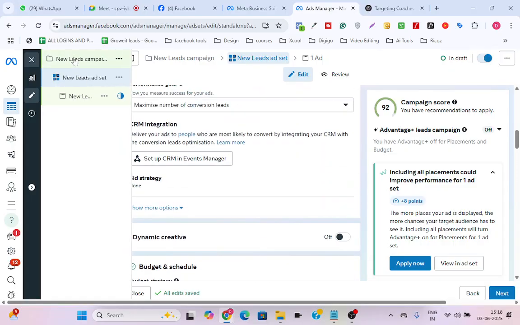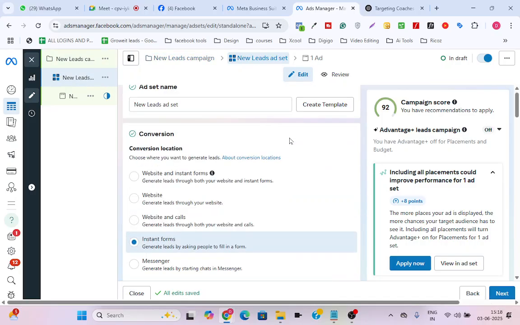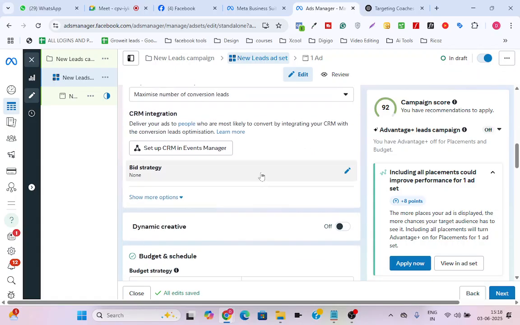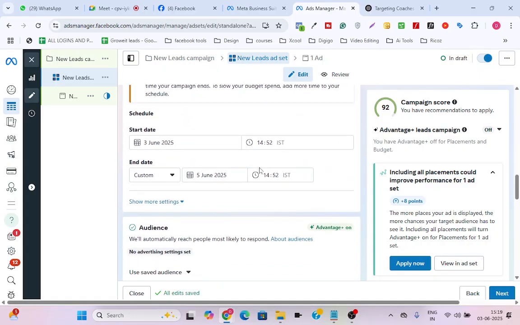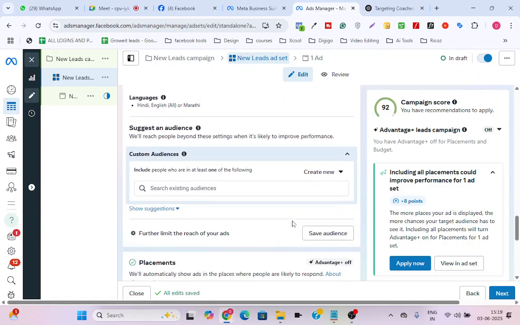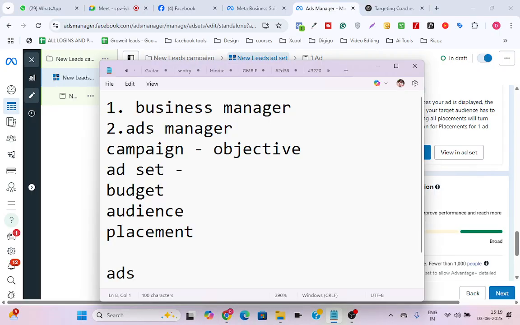So at campaign level, the number one thing you understand is only the name and the budget. At ad set level, we have six different things. First is the conversion action, whatever conversion goals we have, whether it is Instant, Messenger, website, or calls. Then there is the budget: if we have selected the ad set budget, then we need to give the budget. Then there is location. In audience, we have location, age and gender, language, then interest targeting, and then placement.